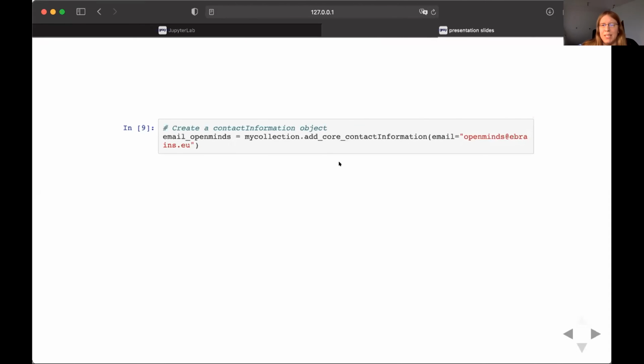Let's start with the email. So we have the function add, which extends to all the available schemas, and we start with the contact information. As I said, the email is a required property, which at the moment can be set with the constructor. We are in discussion to remove this because it's restricting people in experimenting with the schemas. So in future, it will look a bit different. But we set it to our support email. So if you have questions, you can always email us here.